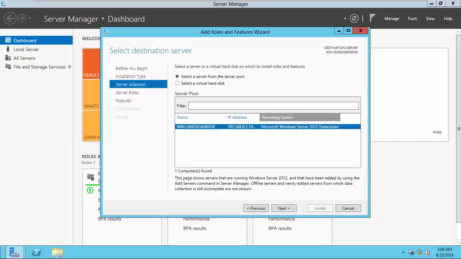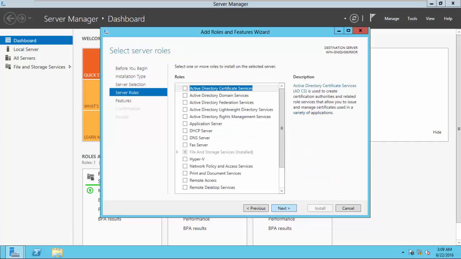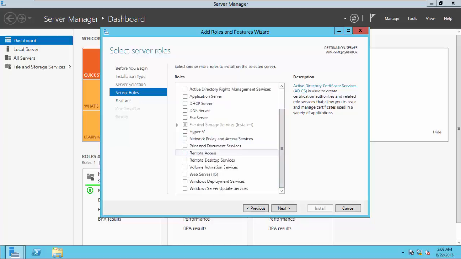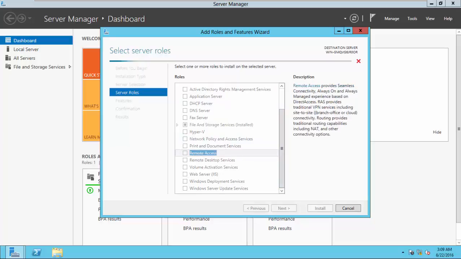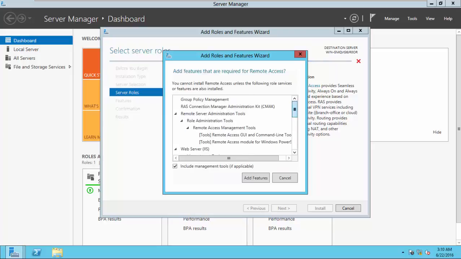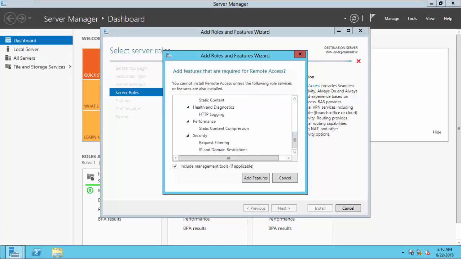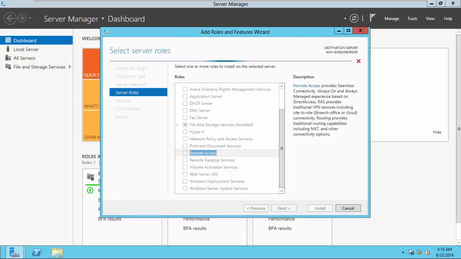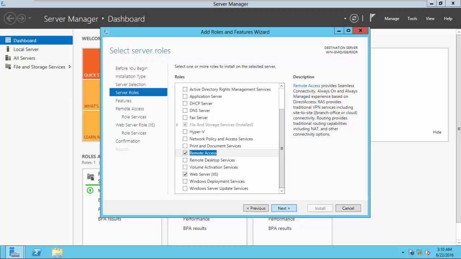As you can see from this side, this is our relay agent. It has two IP addresses, one for NIC 1, one for NIC 2. So I'll go next here. And then what I need to install is remote access. So I'll check remote access here. And the Server Manager tells me that I need to add all these features before I can install remote access. I'll just agree and click on Add Features and select Next here.